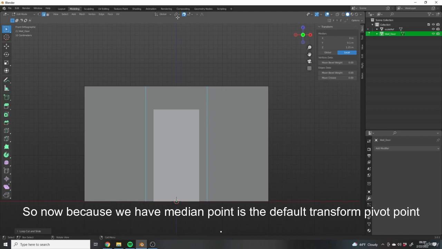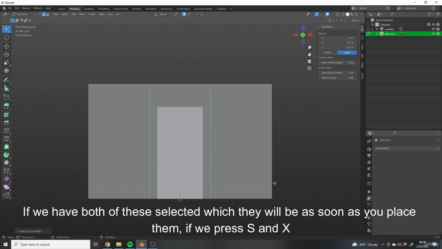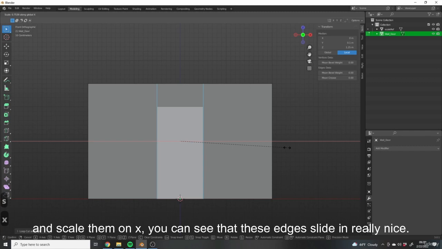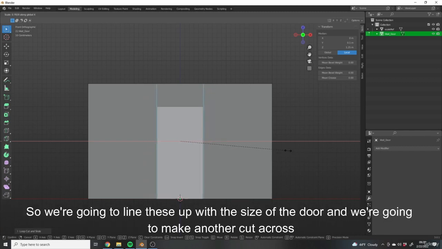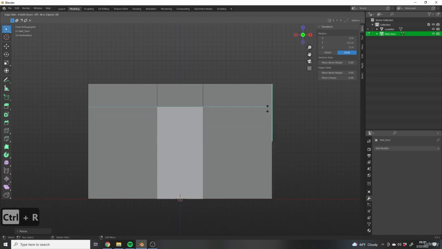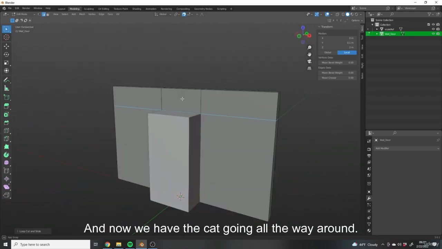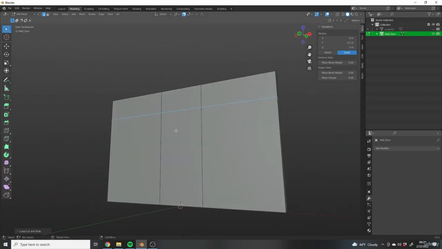So now, because median point is the default transform pivot point, if we have both of these selected, which they will be as soon as you place them, if we press S and X and scale them out on the X, you can see that these edges slide in really nice. So we're going to line these up with the size of the door, and we're going to make another cut across right here. The same way, we're going to hit Control R, get our preview, slide it up, and now we have the cut going all the way around. So let's hide our scale reference.